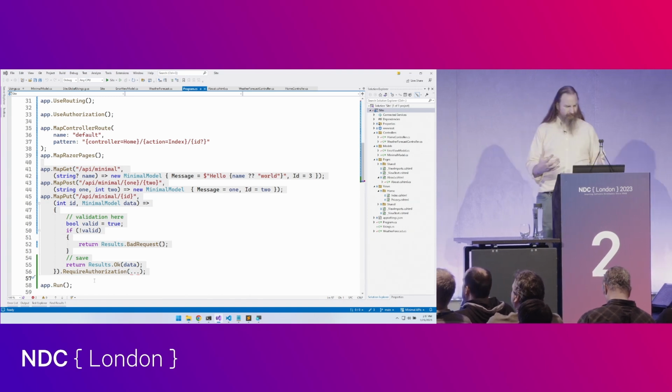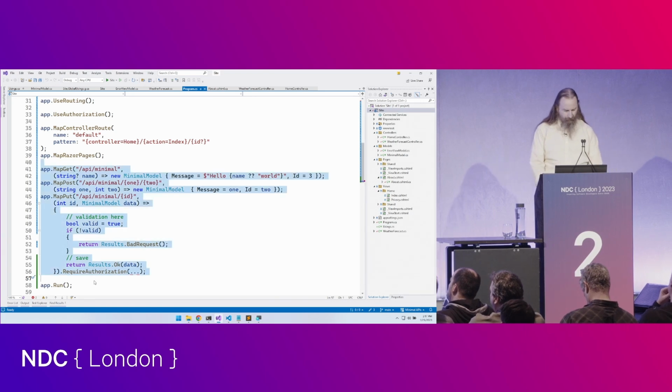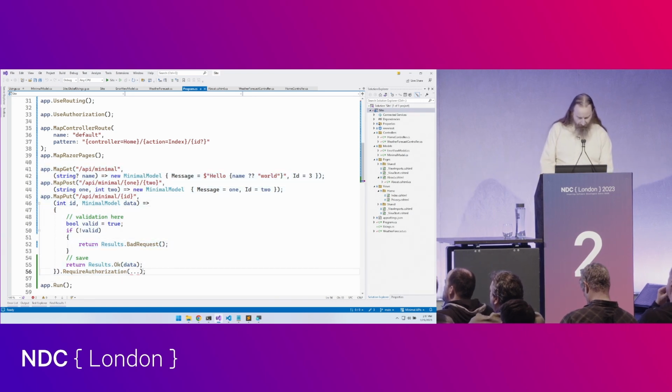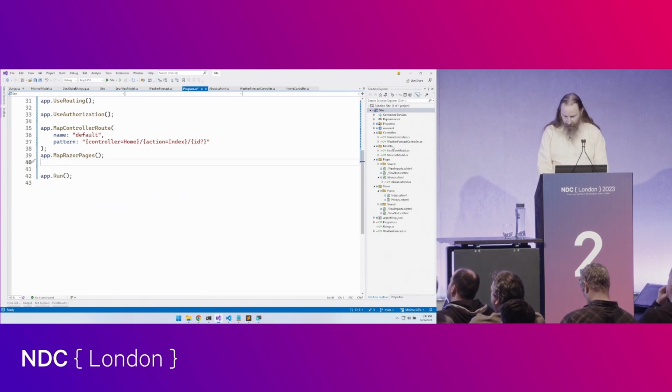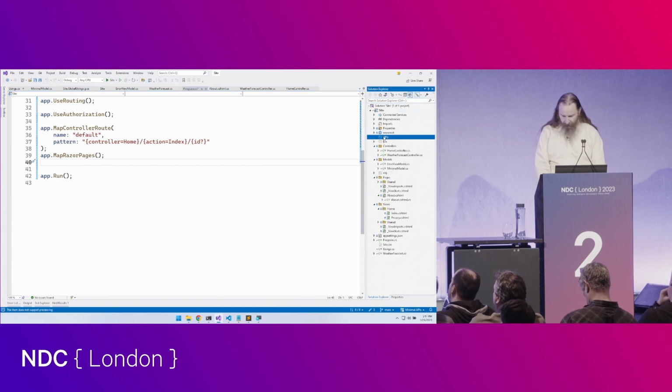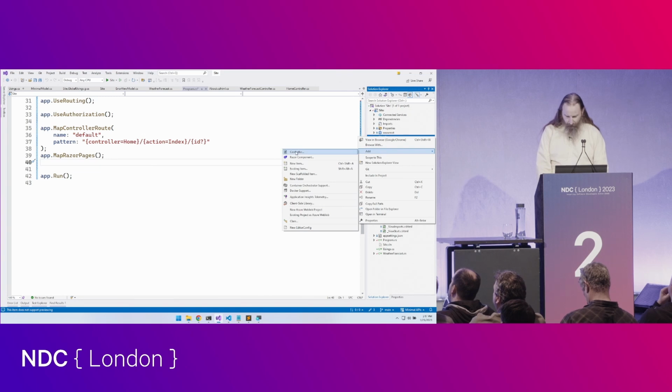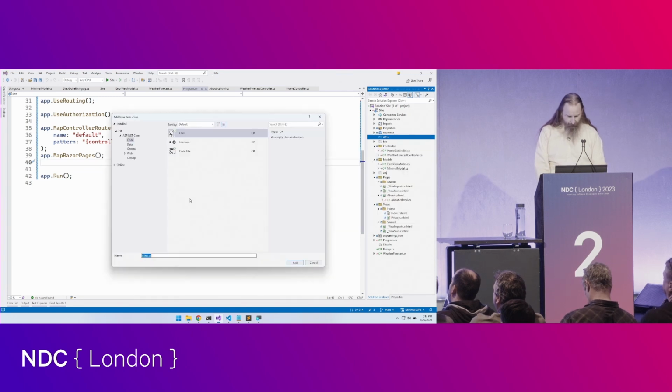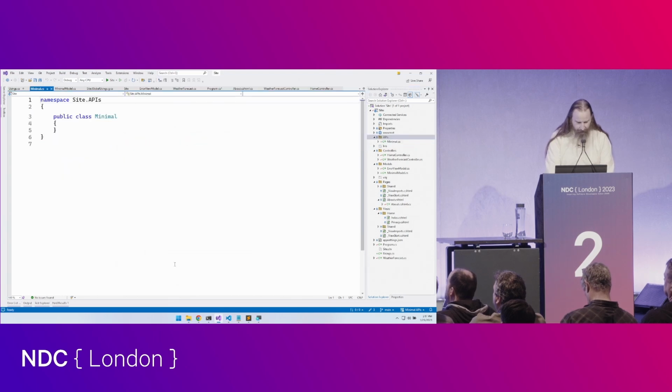Can we make this a little better? I'm going to take all of this out here, and let's just make up a convention. I will create a new folder called APIs. I'll create a new class. I'll call this minimal.cs. File scope namespaces are awesome.